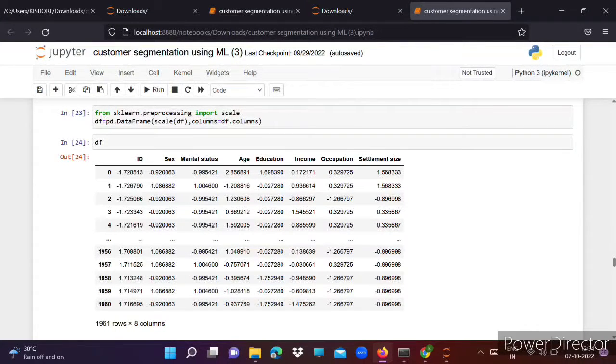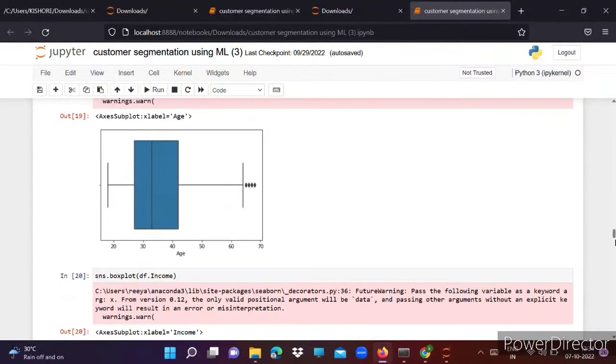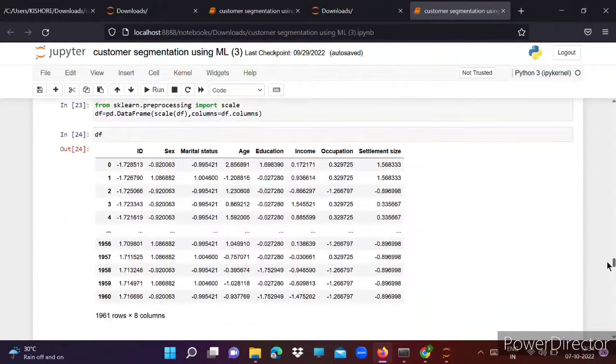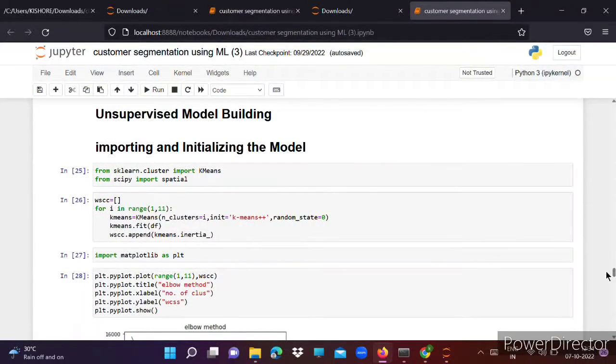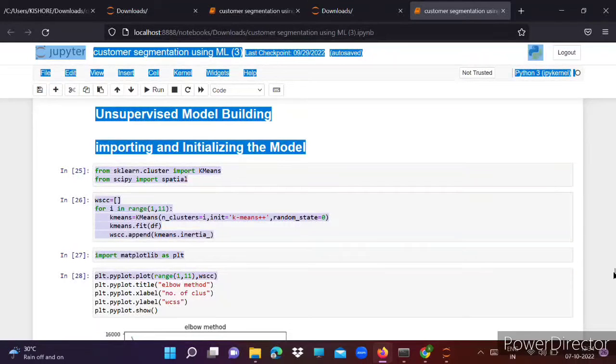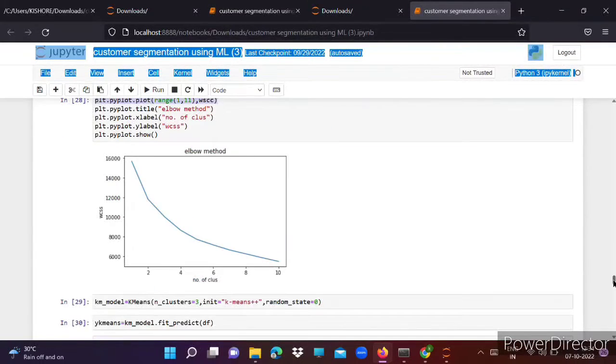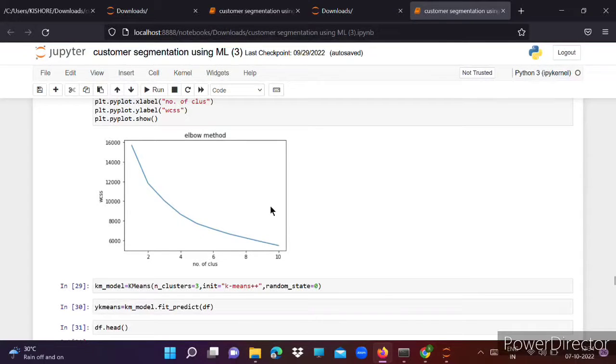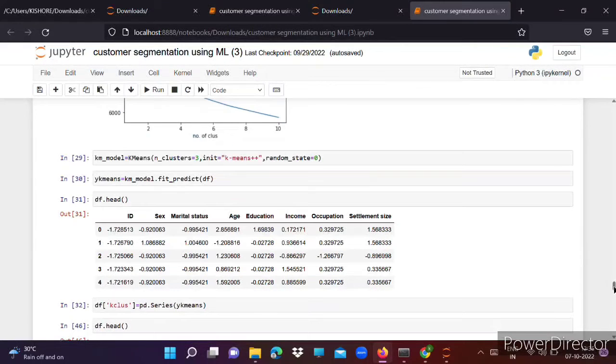Now moving on to unsupervised model building. First step is to import and initialize the model. We use the elbow method. The elbow method graph is shown here. Here we have to find the number of clusters that is required, and for that I have used the k-means model and then plotted the graph as shown below. Then I'm going to initialize the model with the cluster. Here I've got the cluster value as 3 and predicted the clusters. After prediction, add the predicted value to the dataset. As you can see here, the results after prediction are given below.